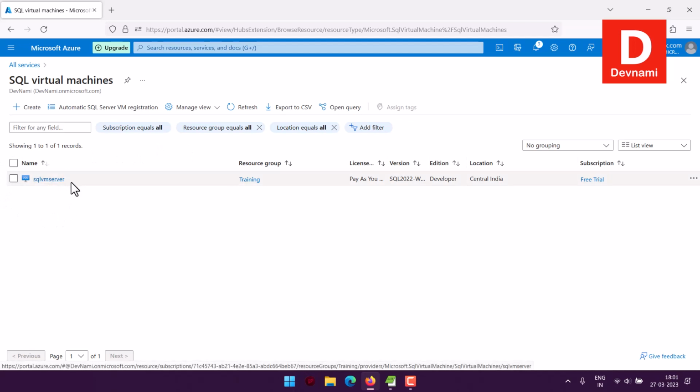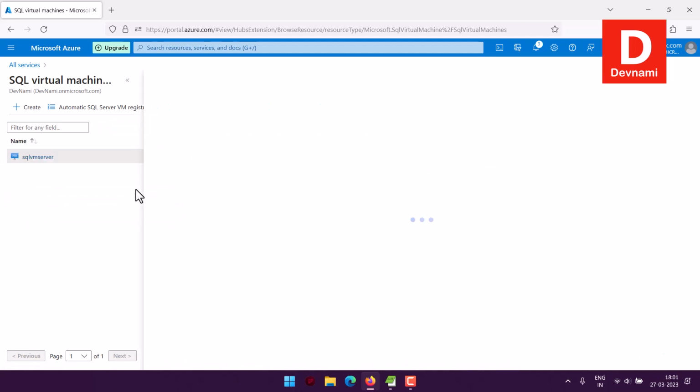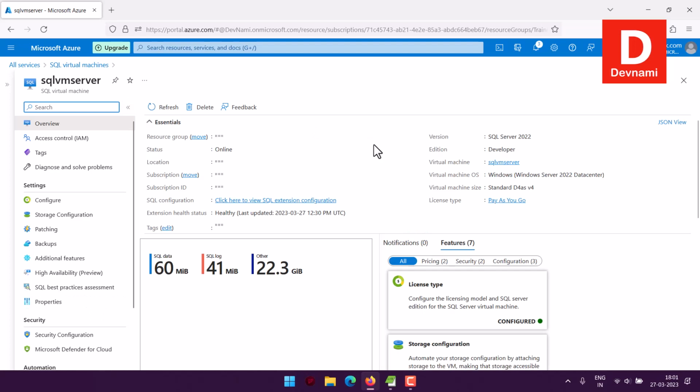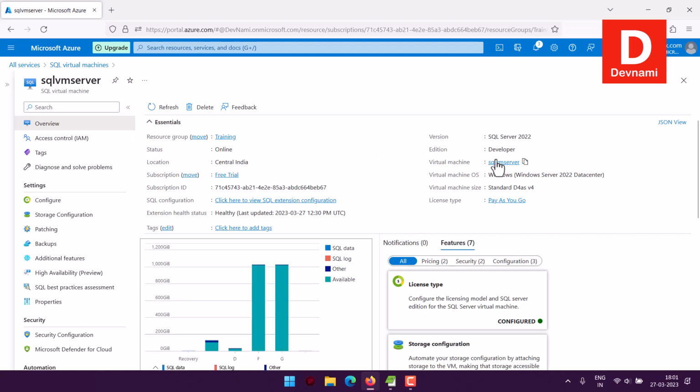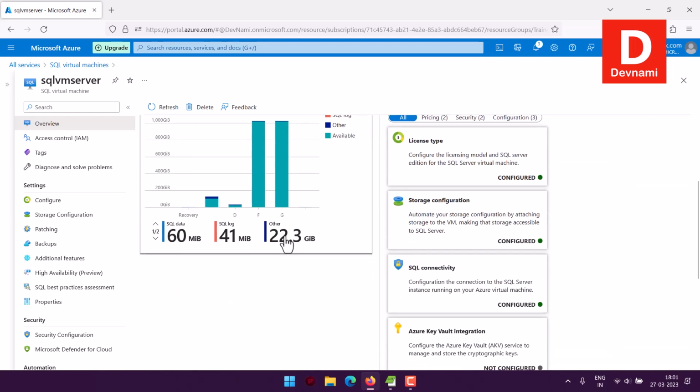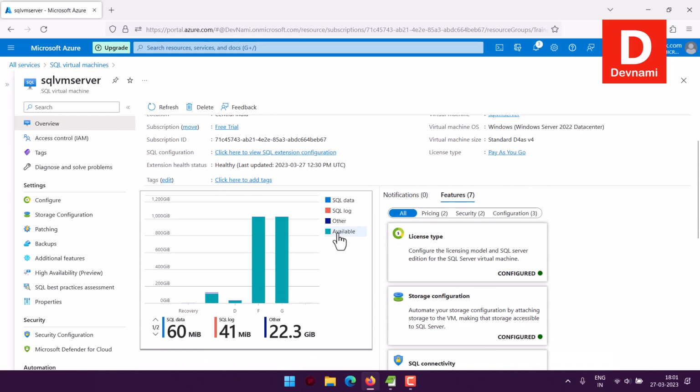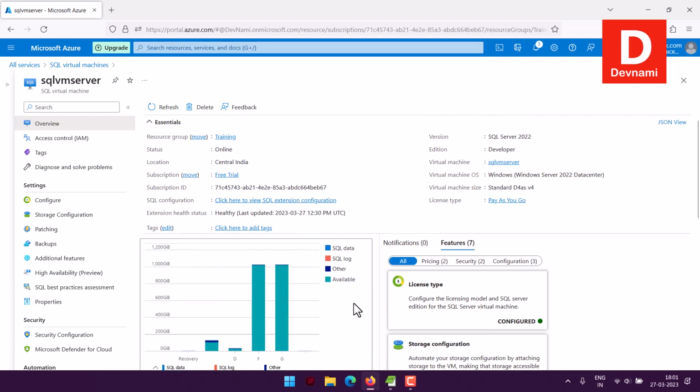And the thing is, I already did that step, so I will just directly move to the virtual machine. So the SQL virtual machine has a few things we need, like, let's say, our IP address, right? And here you also see the SQL data being used, 60 MB. Then you have things like logs and other things, right? So how much is being used will be in the monitoring option.